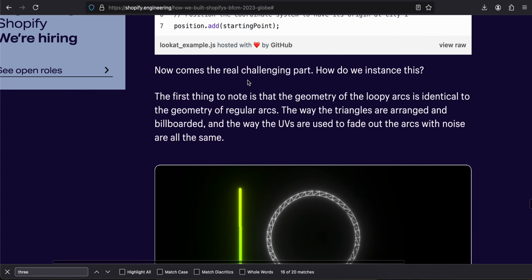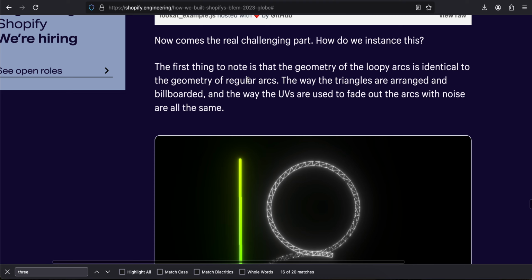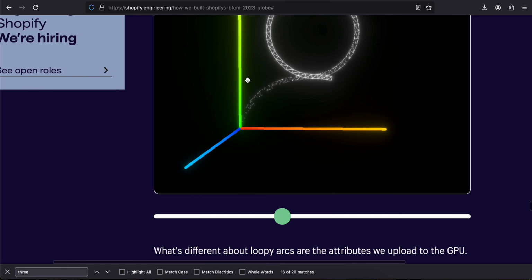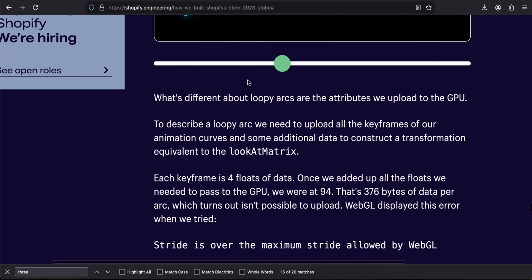Now comes the really challenging part. How do we instance this? The first thing to note is that the geometry of the loopy arc is identical to the geometry of regular arcs. The way the triangles are arranged and billboarded and the way the UVs are used to fade out the arcs with noise are all the same. What's different about loopy arcs are the attributes we upload to the GPU. To describe a loopy arc, we need to upload all the keyframes of our animation curve and some additional data to construct a transformation equivalent to the lookAt matrix.